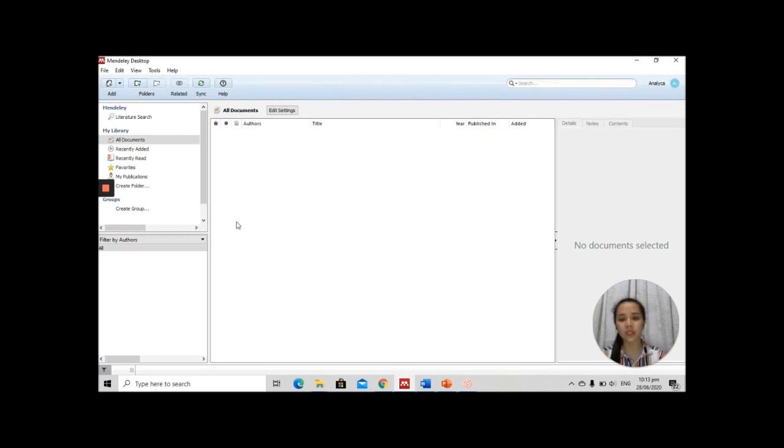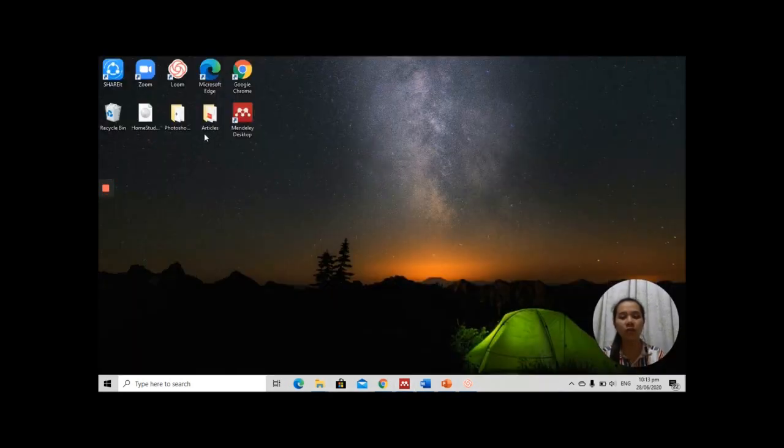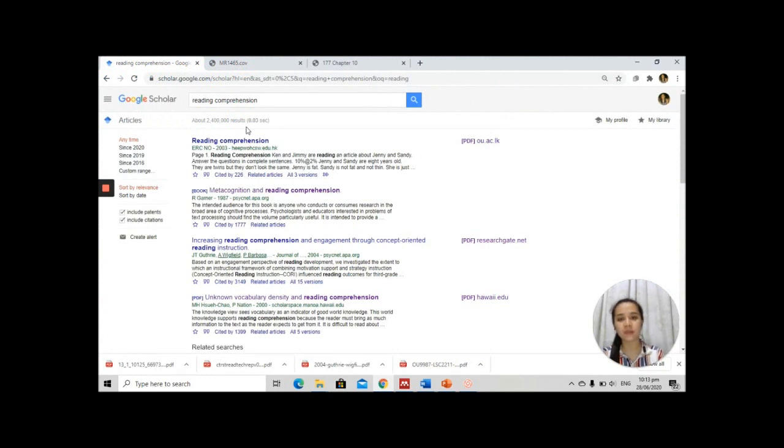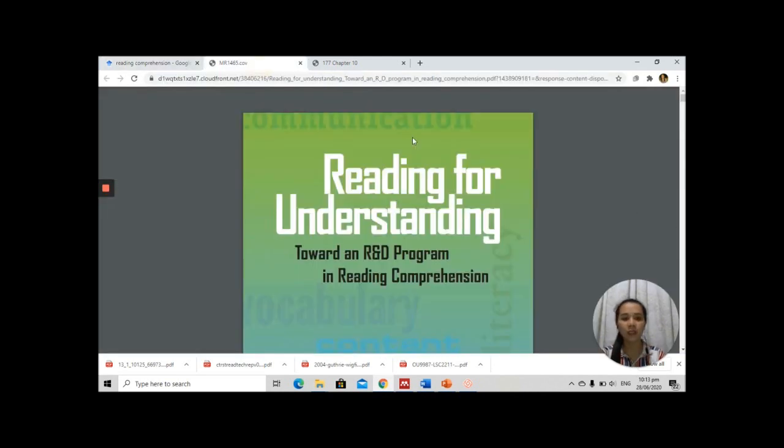For us to save or store our references, we have to download them first. But before doing that, make sure that you create your folder where you can store or save all your downloads so that you can be organized. So I use Google Scholar whenever I search for references or articles for my lessons. So as an example, I type there as a topic reading comprehension, and I already chose examples. So let's download them first.